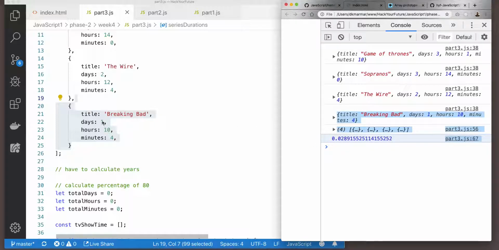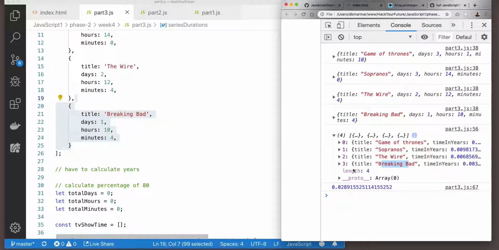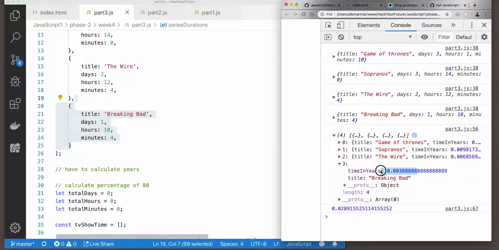We added 1 more day, 10 more hours, and 4 more minutes, because I added the new one here. And now, if we expand, we have Breaking Bad as well in time in years. So now we have how many years I spent watching everything and each one of them. And now we want to calculate the percentage for each of those values. By saying that, it means I want to call something that I can give a year and it gives me how much percentage it is of 80.